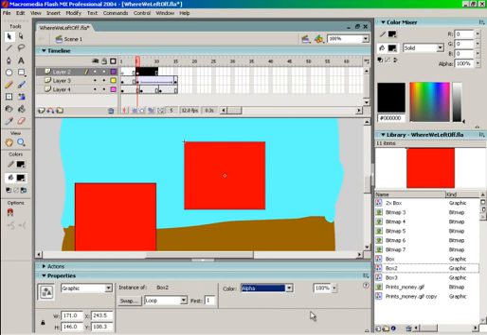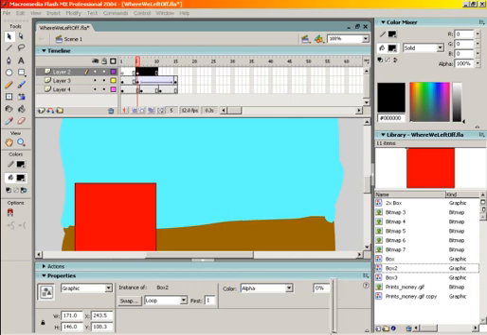Off to Alpha. Alpha simply determines how transparent or opaque it is. You can adjust this from 0, completely transparent, where'd it go? To 100%, completely opaque, or anywhere in between.